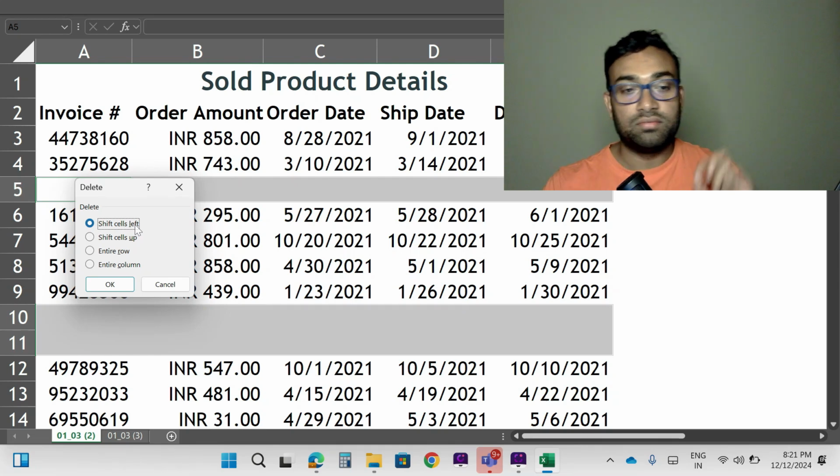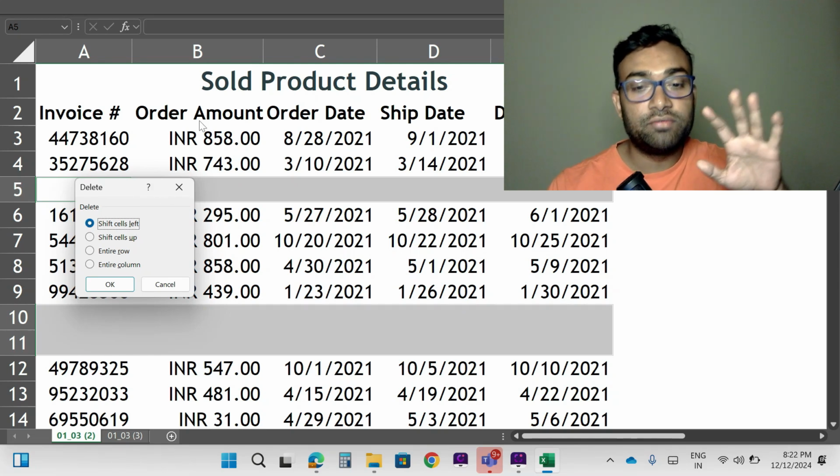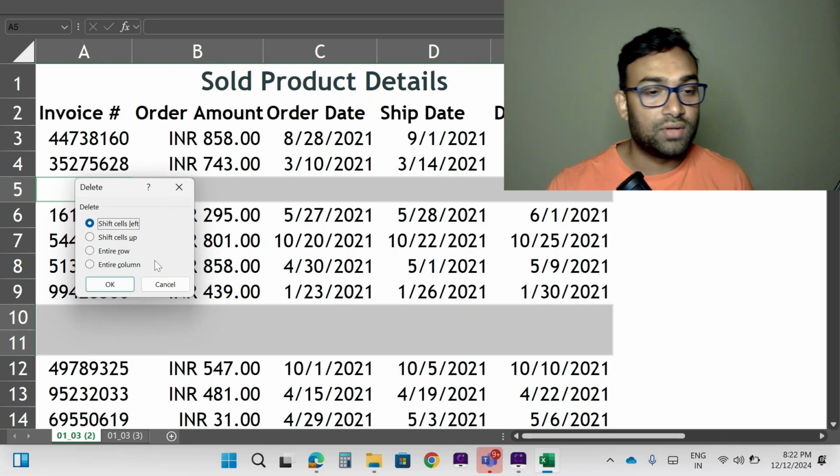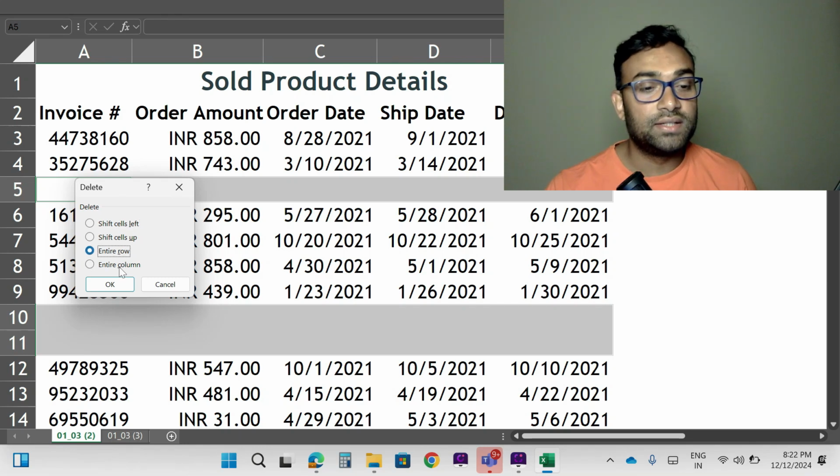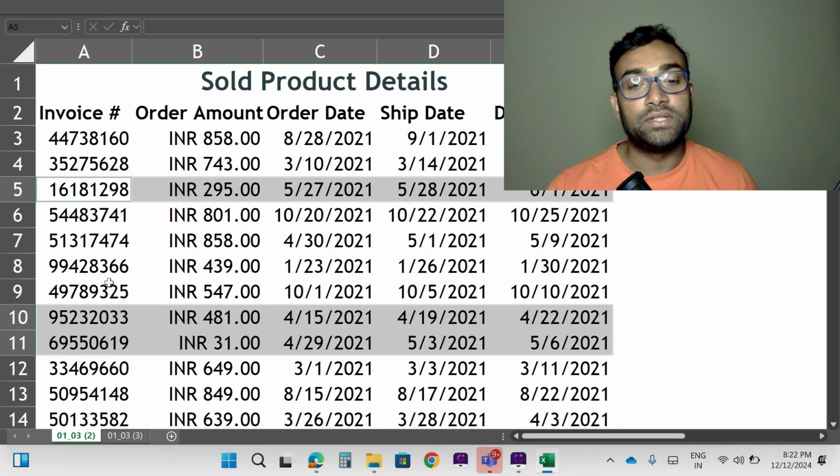Now it is asking Shift cells left or right. That is not what I want, I want to delete the entire row, right? So now I will select Entire Row. Here also you can use the shortcut key, that is R, or manually you can select it. Now see, all the blank rows are gone.